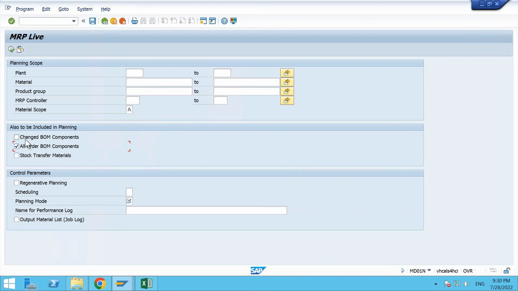If you have changed any BOM component in between, for example you have removed the sunroof from the BOM, not by the alternative BOM but just removed it, and you want to consider those changes as well, you can put a check mark here. If you notice, there is a new term called regenerative planning.